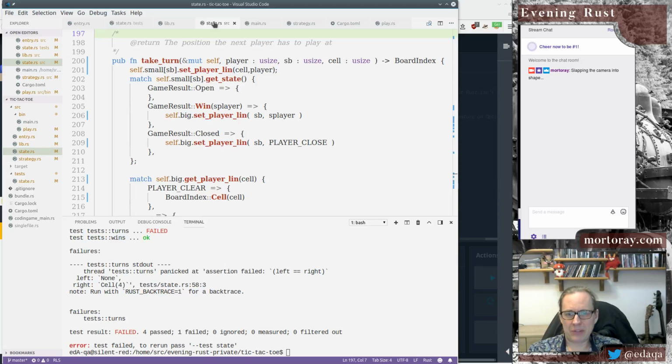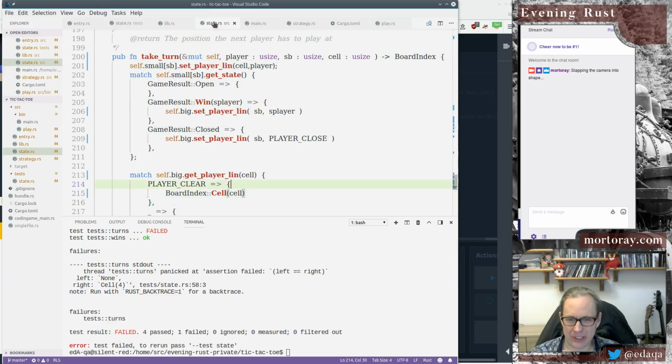And so the first thing we do is set player linear, cell player. That's fine. Maybe it should be player comma cell, to be honest, because the name says player lin. It was just because it was called set player at before that it had the first index first. And get player linear as cell. Small. Get player state. Open. Win. Well, I'm not certain what's failed now. Where's it actually panicking?